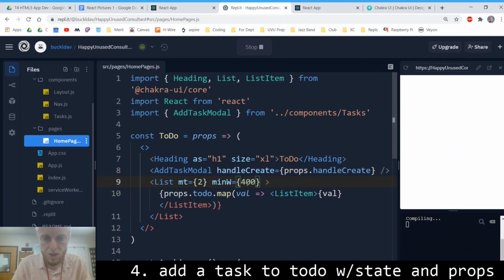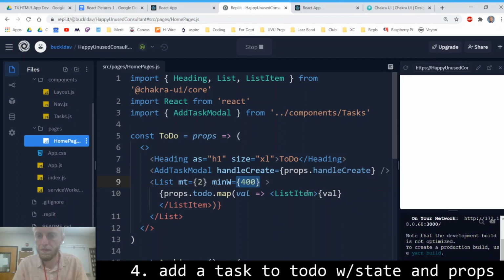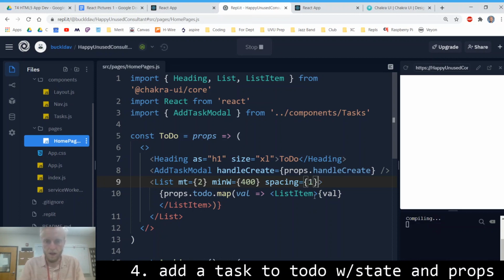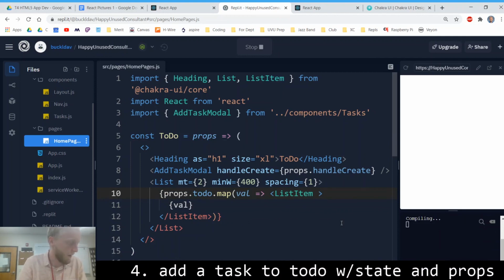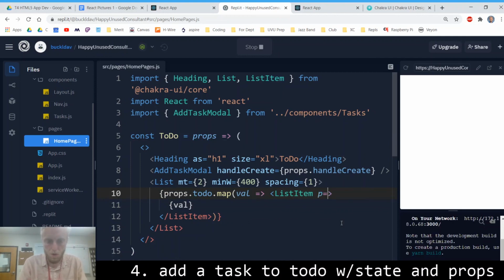You have to put brackets around stuff that's not a string, as you've noticed over here and here. Anything that's not a string, you got to put brackets around. Otherwise, you can put a string there, and you're good. Okay. Let's see what else. Then we'll say spacing equals 1. And then in our list item, we can actually hit enter here so that it's a little nicer to read. We're going to say padding equals 2.